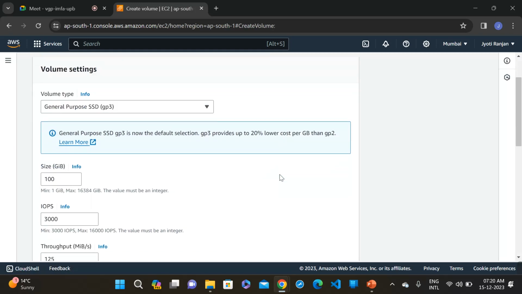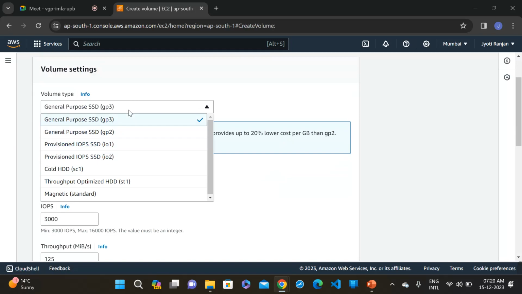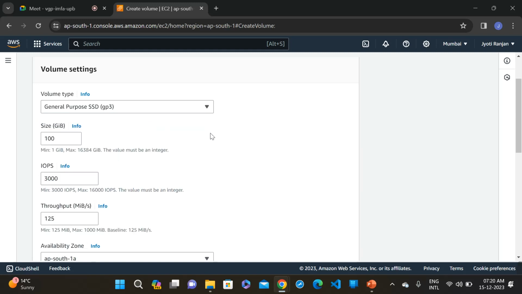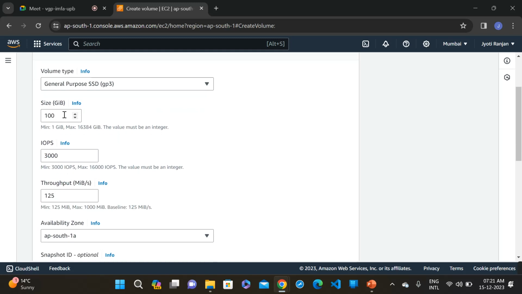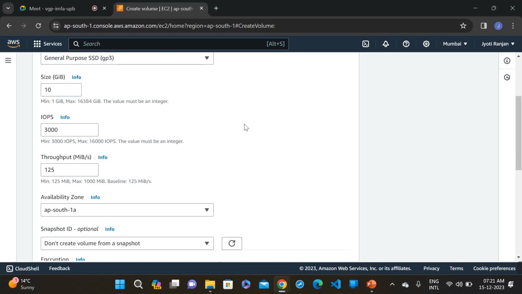In the create volume section, under volume types, you can see all the volume types that we saw in the PPT. These volume types are there, right? So we will take General Purpose SSD here. Click this, and for the size, I'm writing 10 GB, suppose it's required.